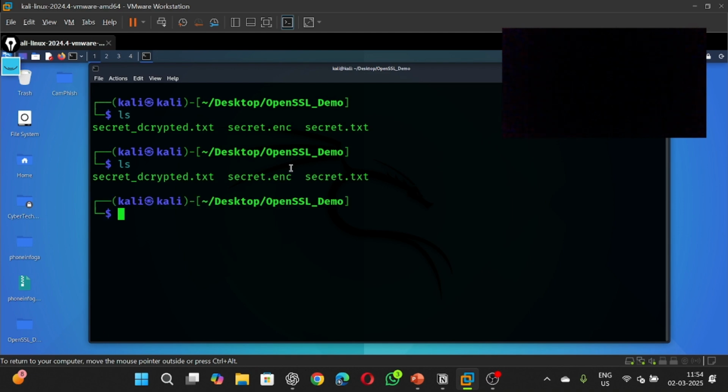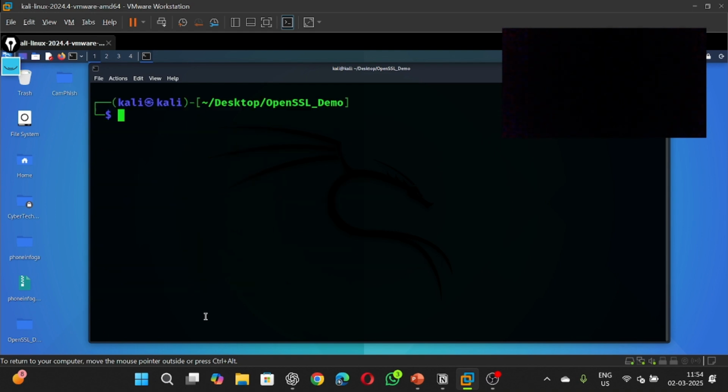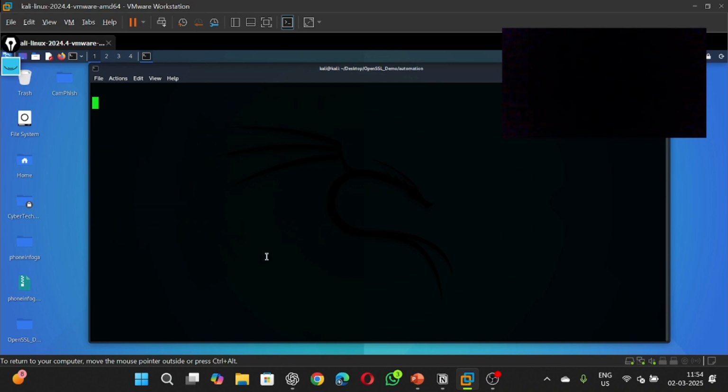I'm creating a directory for automation to keep it isolated. If I do it here, it will all get mixed up. So I'm creating a new directory. See here, automation is created. Clear the screen. Let me change the directory to automation. Here there are no files. Let me clear the screen.